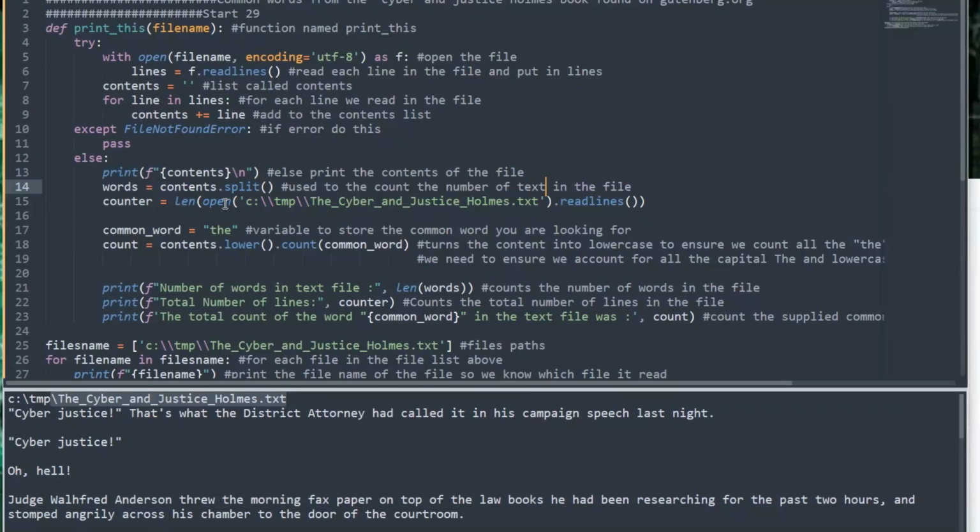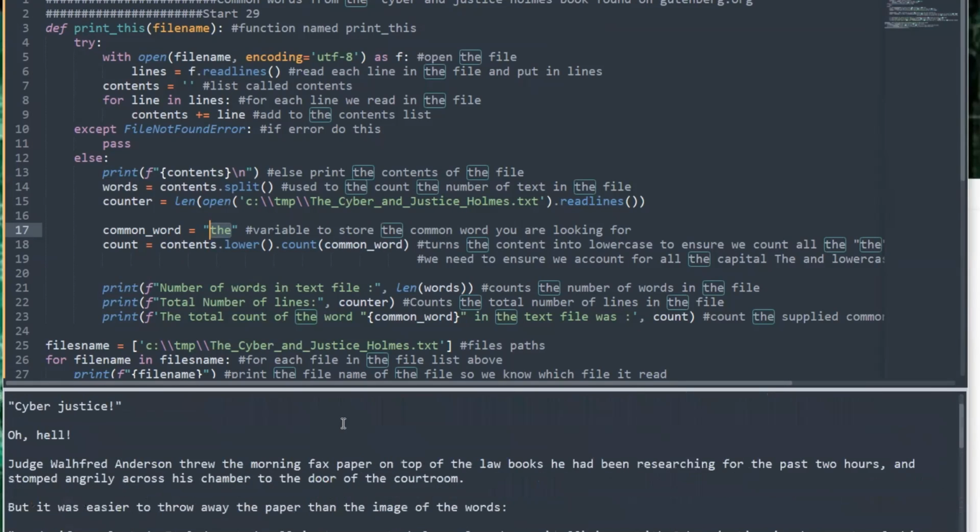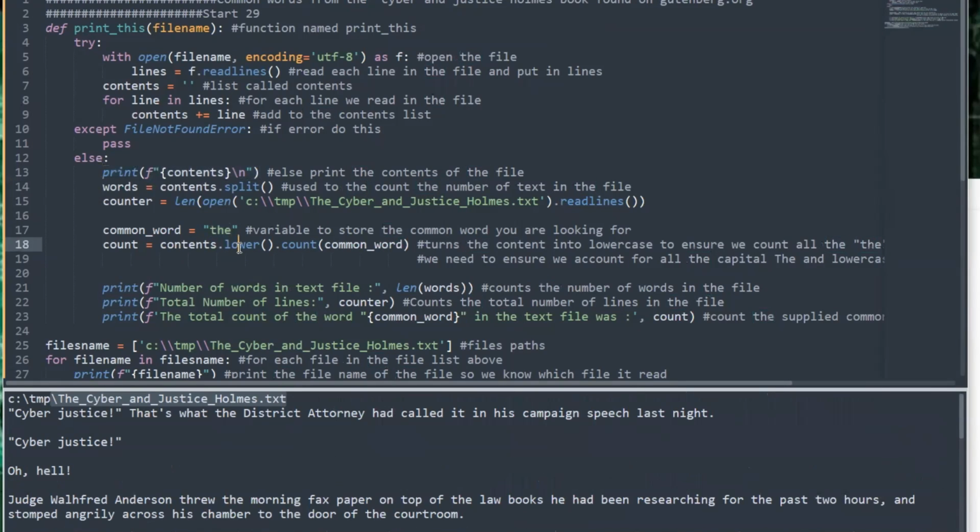Length, it's going to count the length of the file, and it's going to look for the common word "the". So actually I have that wrong, I'm sorry. It's looking for the variable, the common words. So we're specifying, how many times does "the" appear on this page?